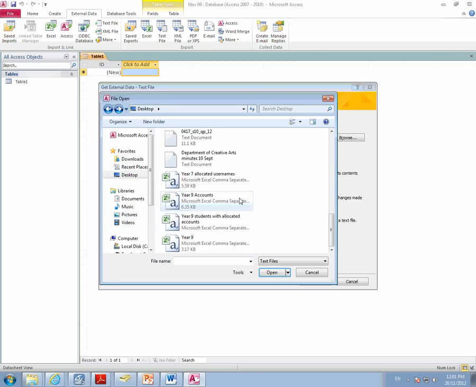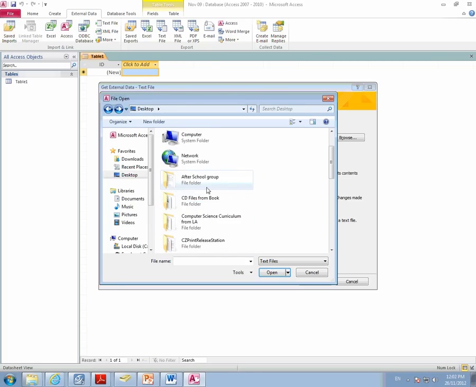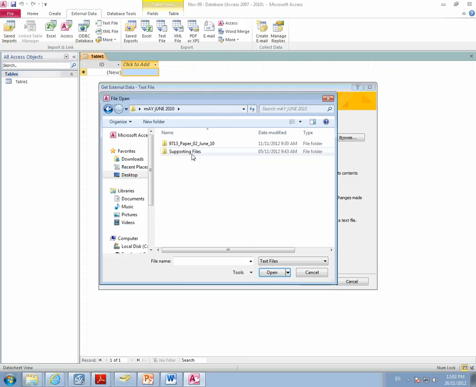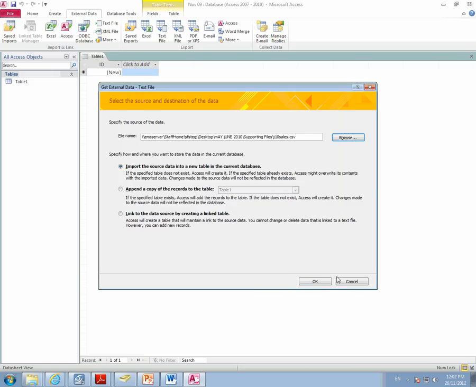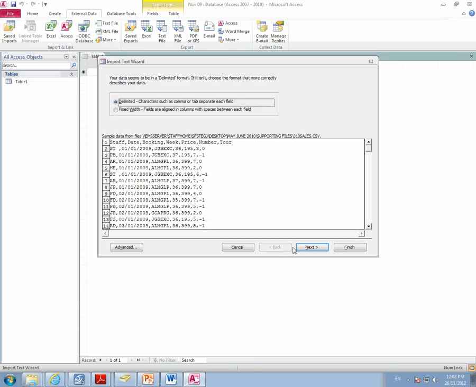Now, I'm just going to pick one at random. Let's see, May, June 2010, supporting files. Let's go with J10 sales. There we go. So let's imagine this is my file that I'm importing. I press open and I go to OK.